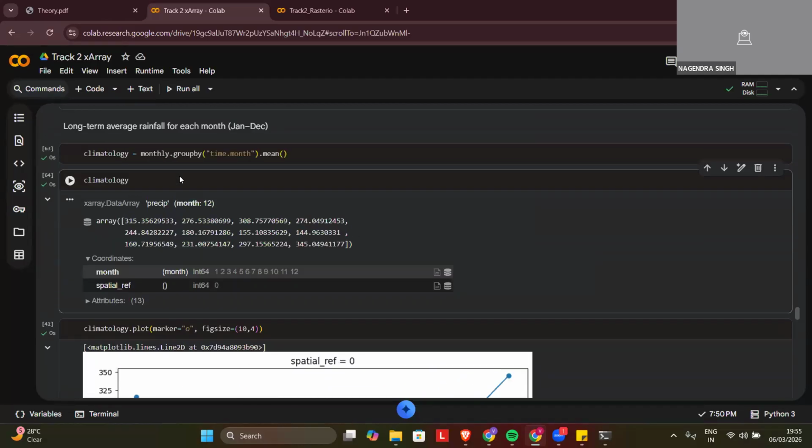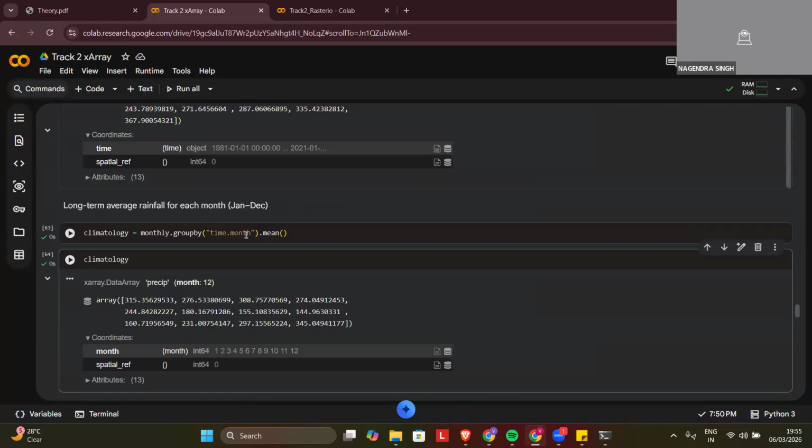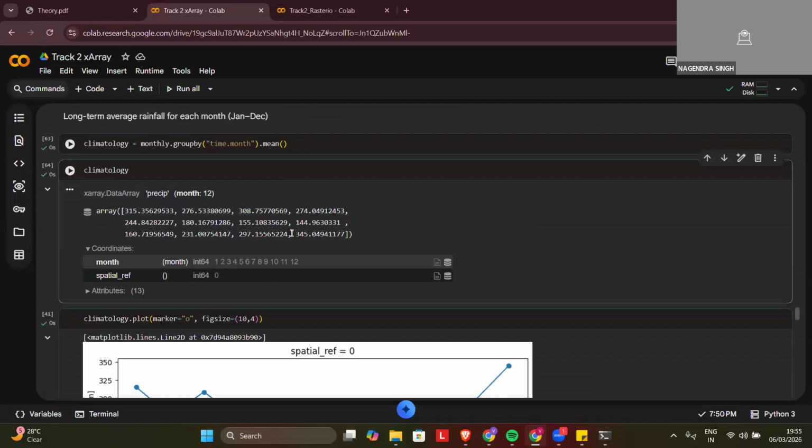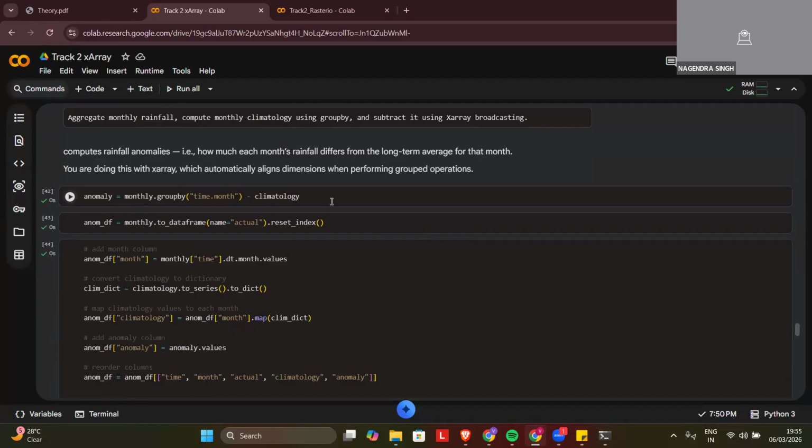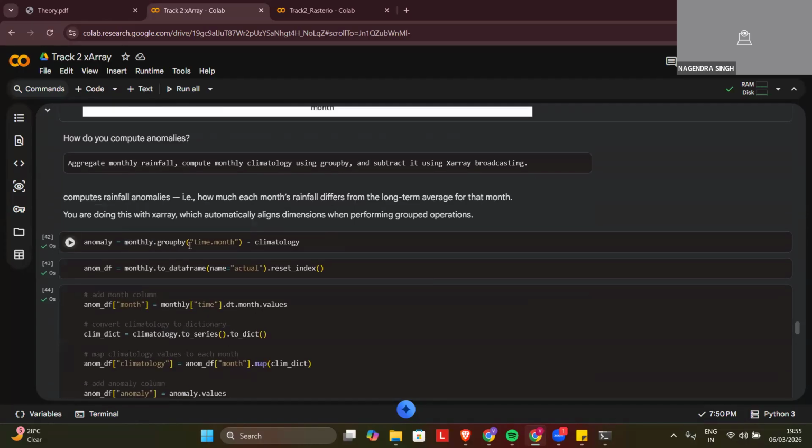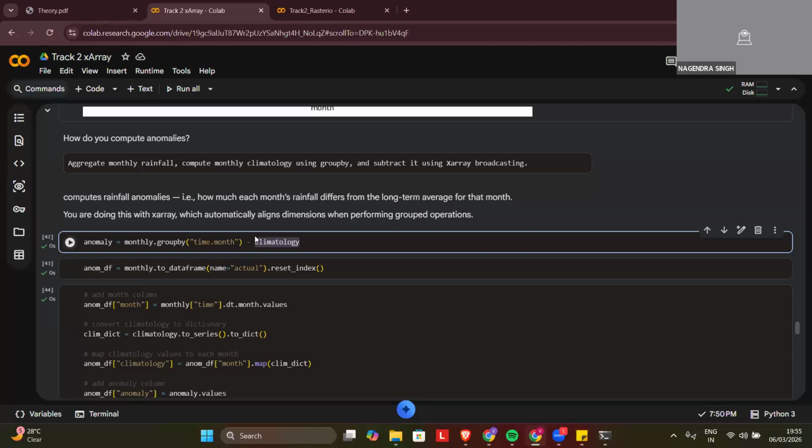Earlier in the climatology, we created a group by for every single month and took the mean. But here, for calculating the anomaly, we do monthly.groupby(time.month), meaning we are creating a monthly group by value, and then we subtract the climatology value from it. What is the climatology value? It is the long-term average value that we calculated. So if the actual month's average is very different from the long-term average value, then that is an anomaly. So we are calculating that value and saving it in the anomaly.